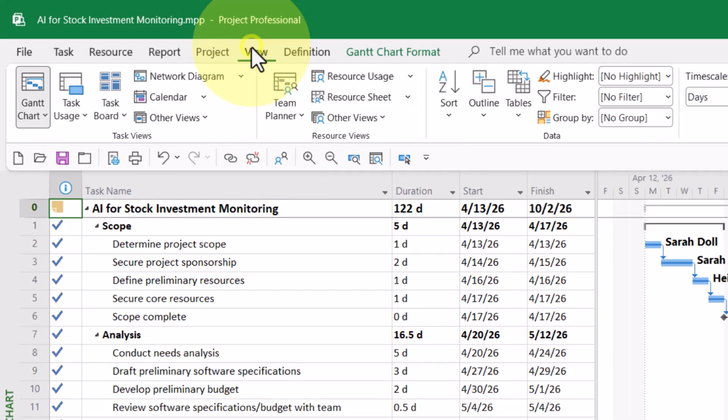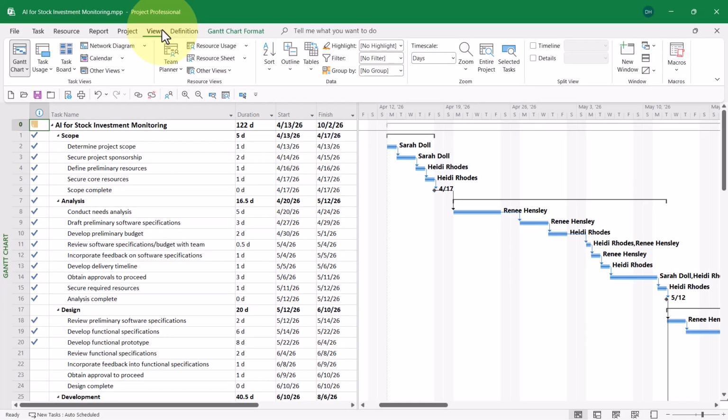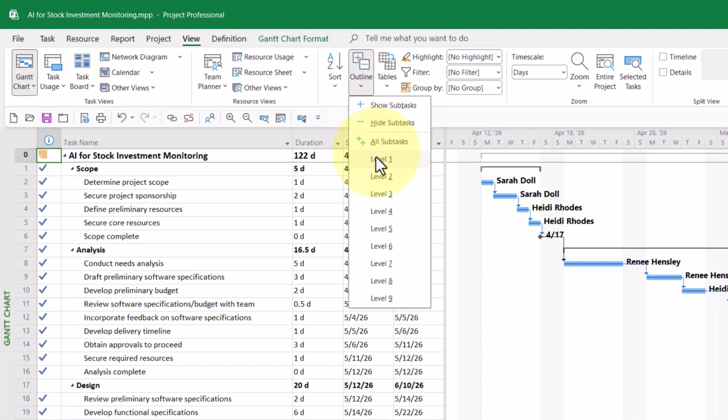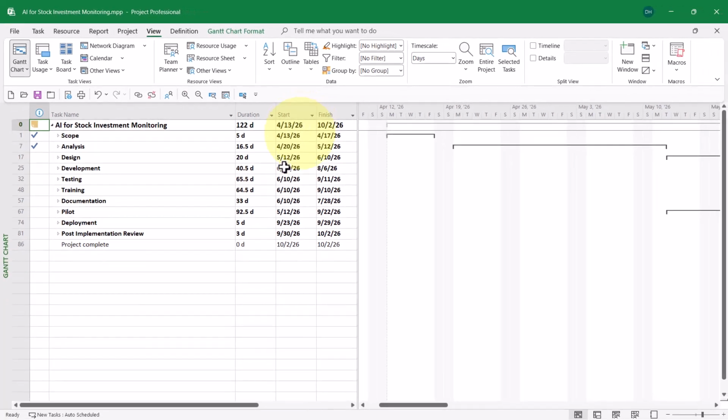Next, I only want to see the high-level summary tasks in this project. So I'll go to the View ribbon, I'll click the Outline Pick List button, and I'll choose Level 1. There are my high-level summary tasks for the entire project, along with the final milestone, project complete.